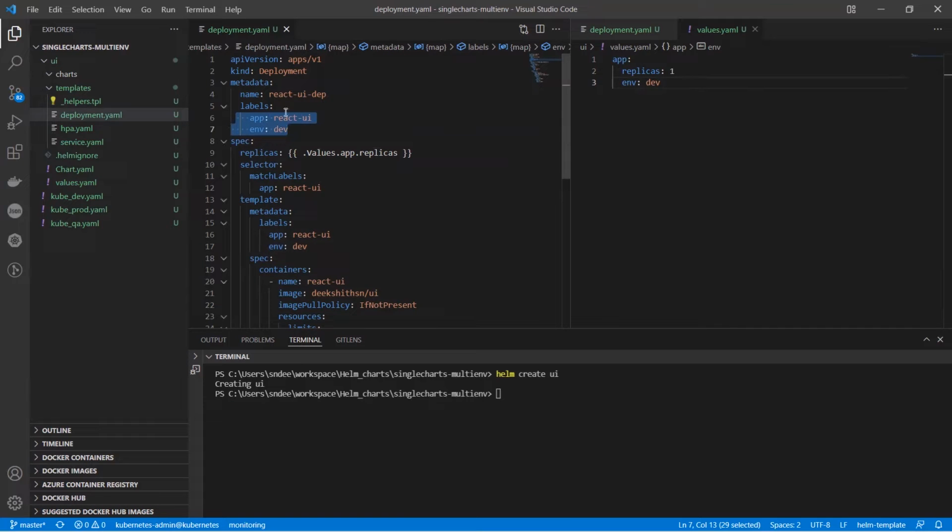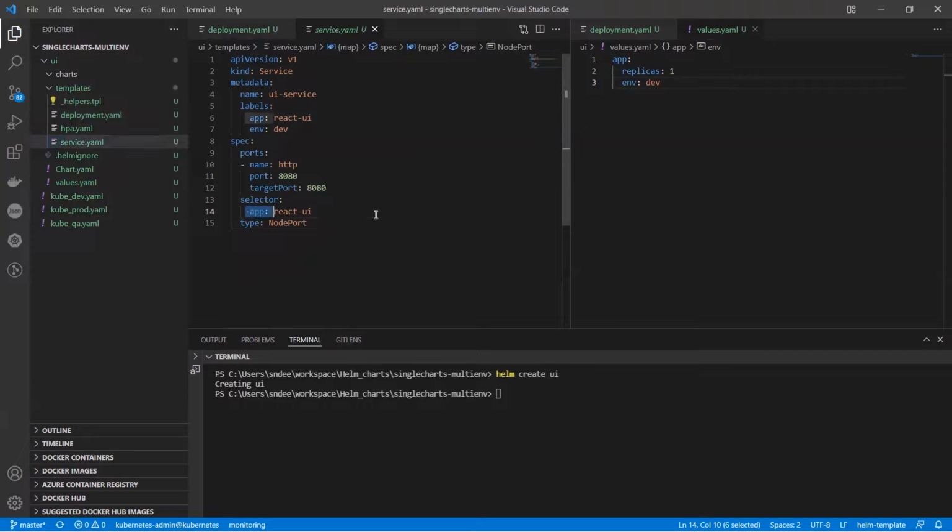You can see in the labels it has been repeated, and also in the metadata, which is whenever I want to refer to the pod in the deployment definition. This is also where it has been referred, and also in the service YAML, in the selector section and the label section, that has been repeated. So we will create something called named templates, and then we will refer to it.